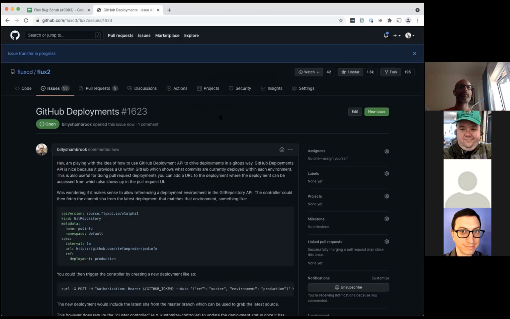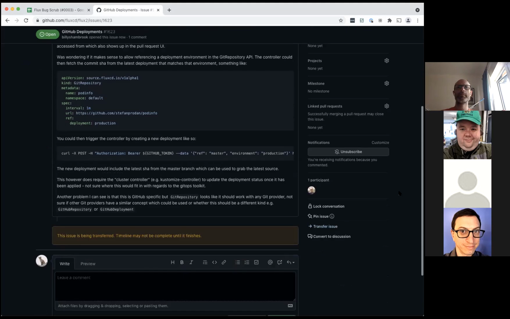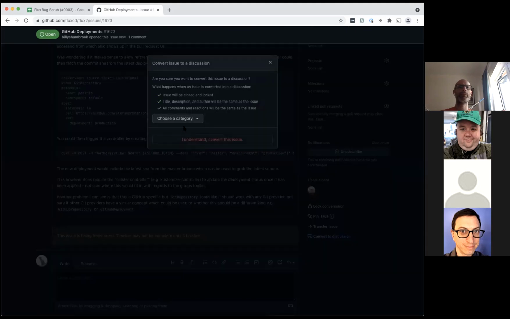Otherwise, the Flux 2 repo is the CLI, right? Correct. That's right. Yeah, so it's sort of doing double duty. And then is this a proposal, or do you have to choose a category first? Oh, I see. Yeah, you're right. Proposal, yes.